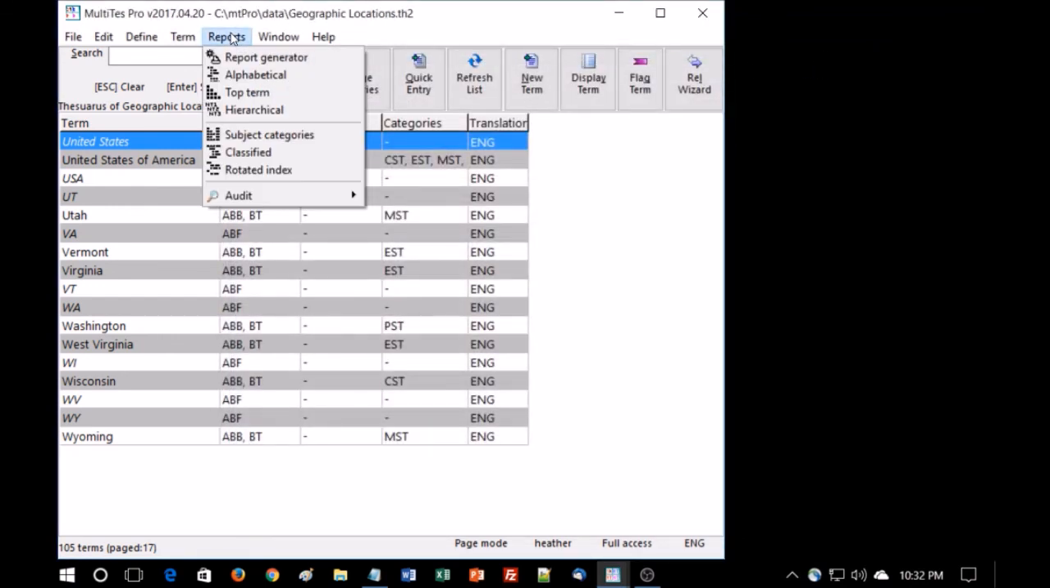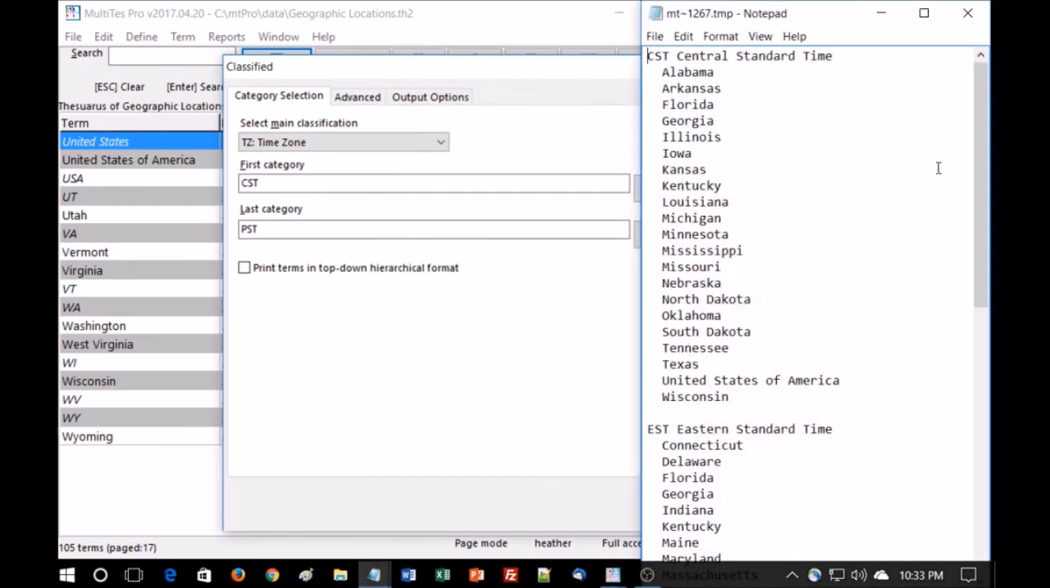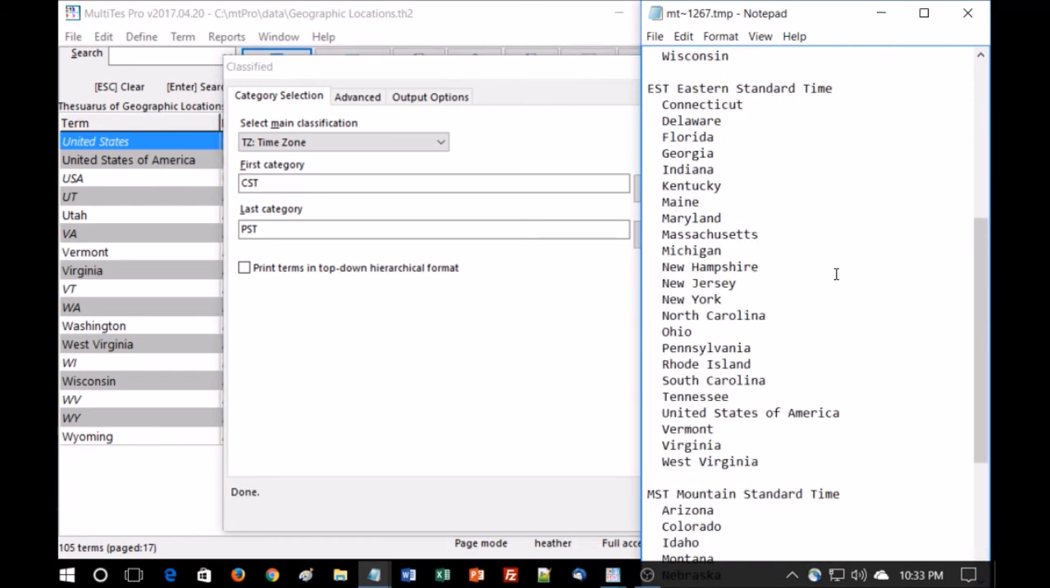Finally, under Reports, you might have noticed Classified. That's particularly useful and interesting because that's where you can generate a report where the terms are grouped by their category. So let's do this. We again, time zone, and there we have it. We have all the terms grouped by their time zone category.